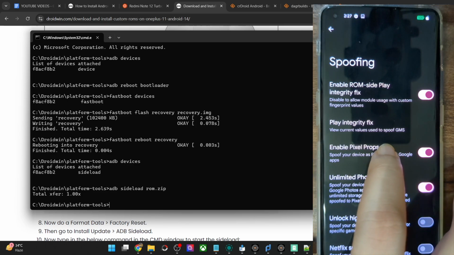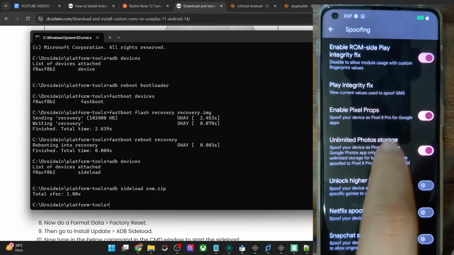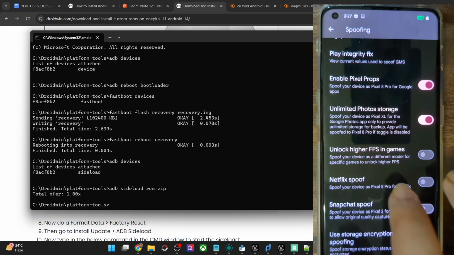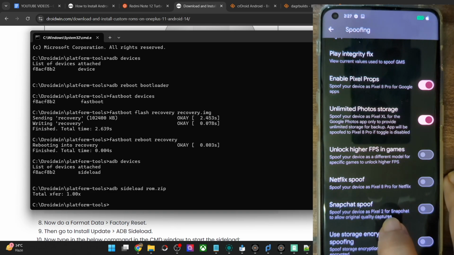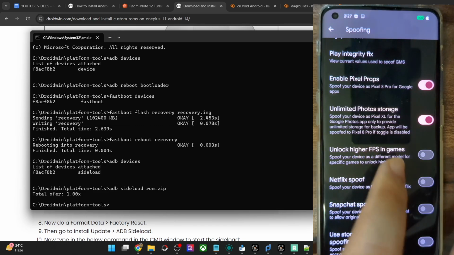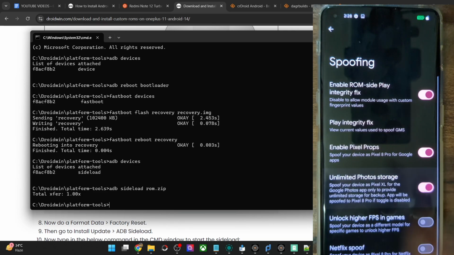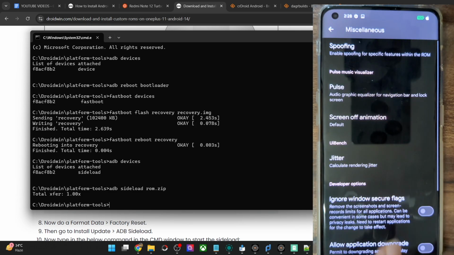For the Pixel Pro features, you require the Pixel 8 Pro. For Google Photos, you require the Pixel XL. For the Netflix spoof also, you require the Pixel 8 Pro. And for Snapchat, it's the Pixel 2. So you cannot spoof your phone to numerous Pixel phones. So make your selection accordingly. As of now, I'm using the 2 TB Google One storage, after which I'll use the unlimited Google Photos storage, and that's just about it.